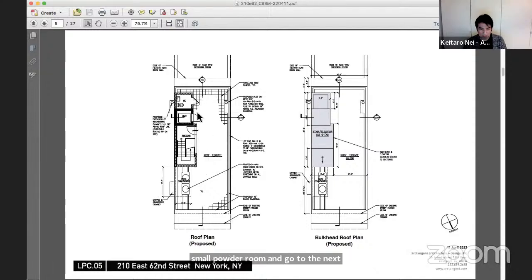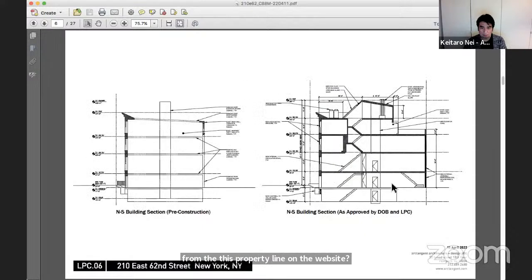And let me go to the next slide. This is basically the plan of the bulkhead structure. And what's really going to impact visibility is that we are now pushing this west face back about 11 feet from this property line on the west side. So that really impacts the visibility. Let's go to the next slide.